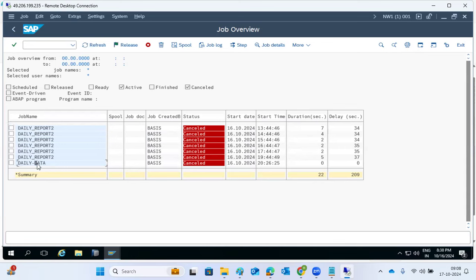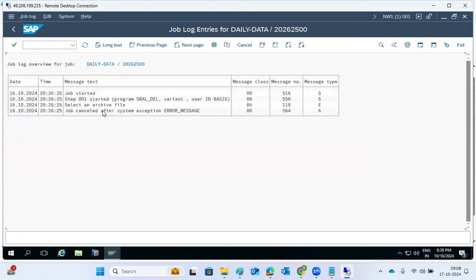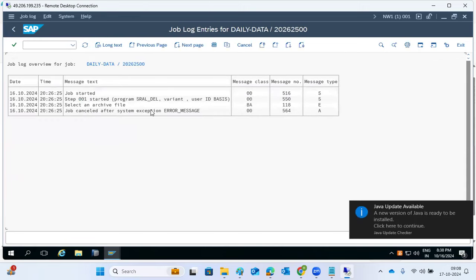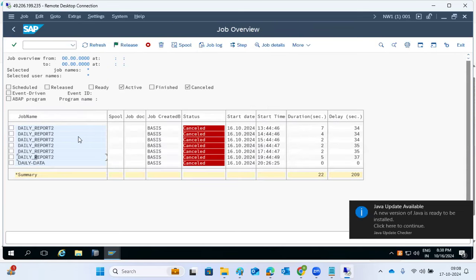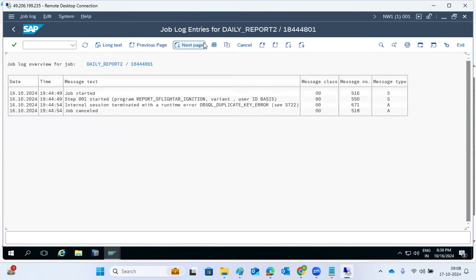The system response is slow, and memory and all those things will be very low. So here jobs are cancelled. Let's check what the log is saying. There is an archive file, there is an error exception here. And we can also see the report, there is a runtime error, duplicate runtime error. So there is a dump in ST22.